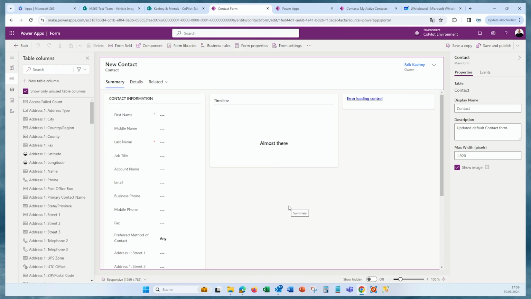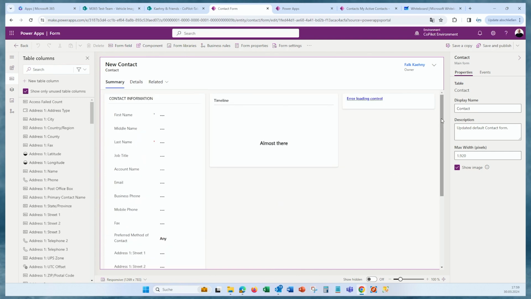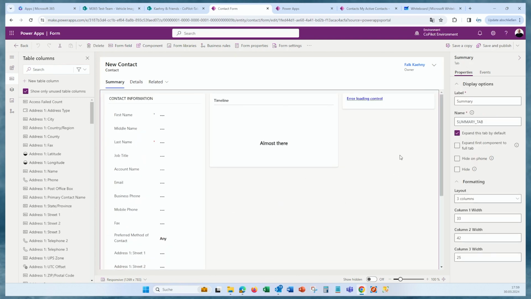And these forms can be used in so-called model-driven apps. And what a model-driven app is, we will look at shortly, because this is where most of the application will be programmed. These forms come out of the box and I don't have to do anything with them.